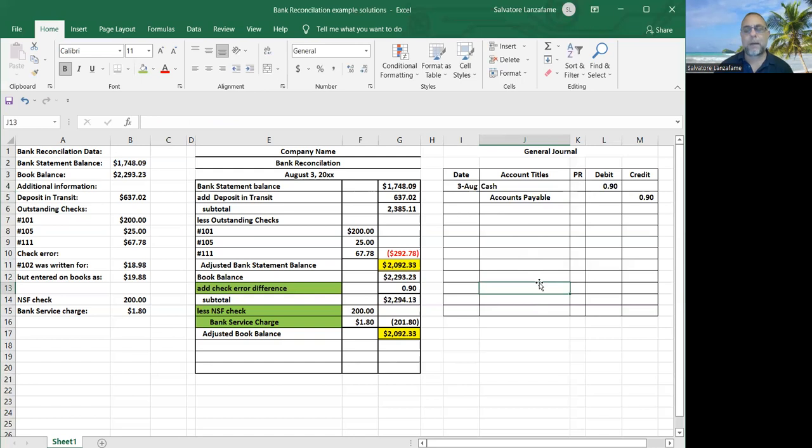Every one of these journal entries that you're going to see will have cash in it, because we're dealing with our checking account. You may remember learning adjusting entries back in a previous chapter, and adjusting entries never involved cash. Well, your bank reconciliation entries always involve cash. So expect to see cash in every one of these entries.